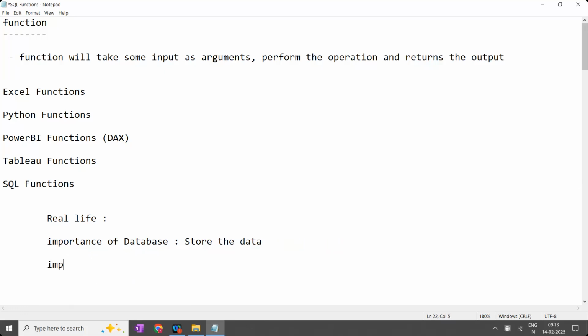What is the importance of RDBMS, the relational database? To store a large amount of data in less space. That is the advantage. That is the reason they created the relational database, where by using the schema, by connecting multiple tables, they store a large amount of data in less space. Schema means nothing but connecting multiple tables. That is the main purpose of a database.